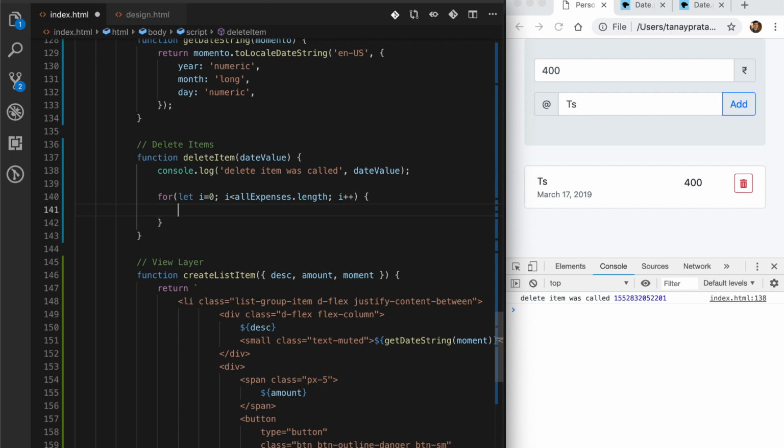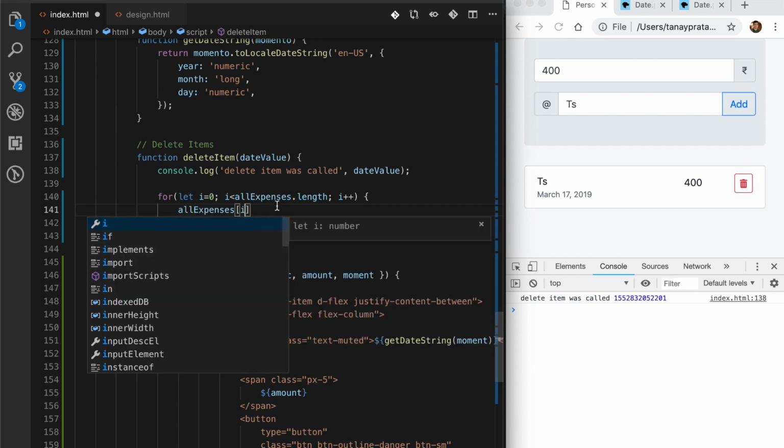All you need to do is this. So you have all of this now. All the items in allExpenses are here. You just need to find out which of these expense items matches. The current item in the loop is indexed by i.